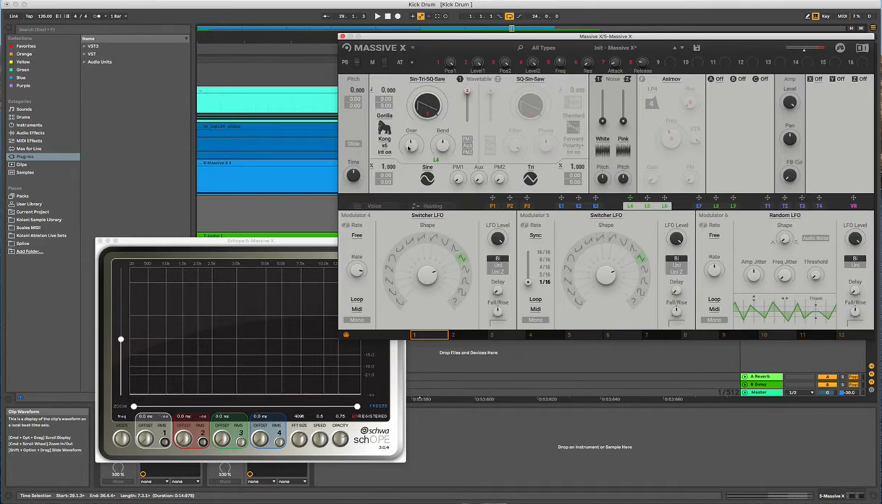5, 6, and 1. So 1 is a little bit darker, 6 is a little bit more focused on the upper harmonics. So if you want a darker sound, 1, kind of brighter sound, more aggressive, 2.